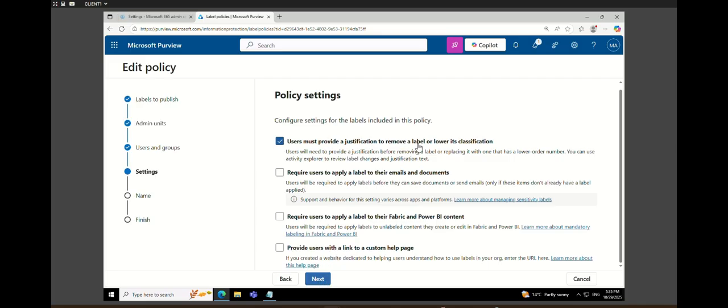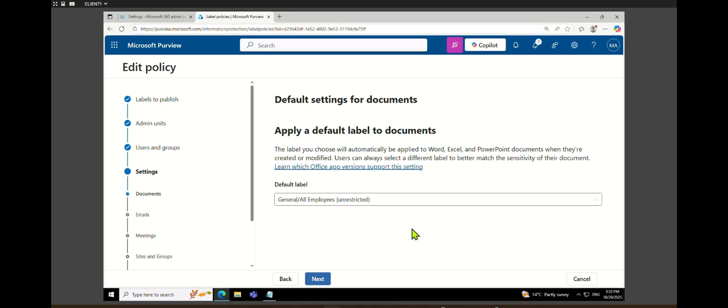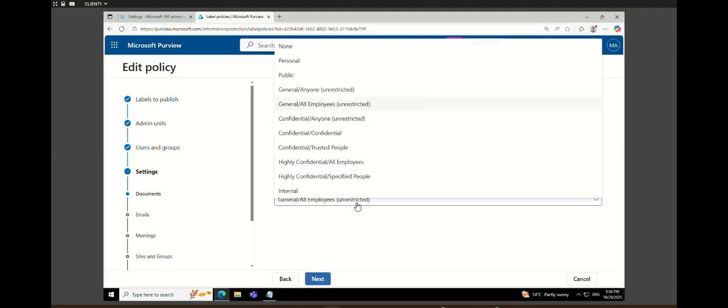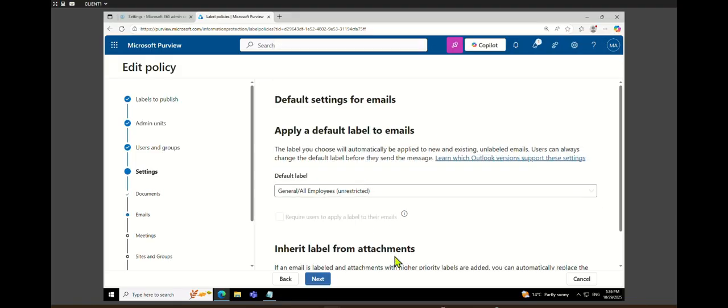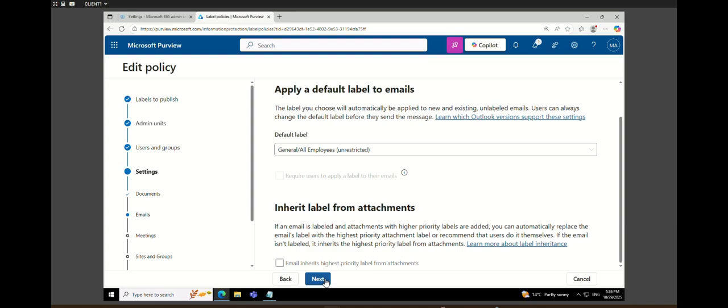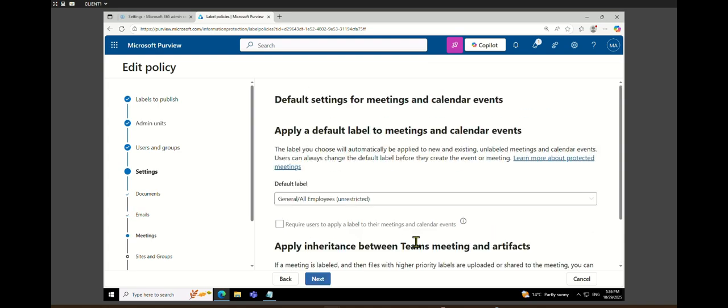User must provide a justification to remove a label or lower its classification. Apply a default label that is for documents. So we will stick with this one, unrestricted. Apply a default label to documents. Apply a default for emails, default label. So yeah, that's selected for all employees, unrestricted. Here also, meetings and calendars, leave as it is.